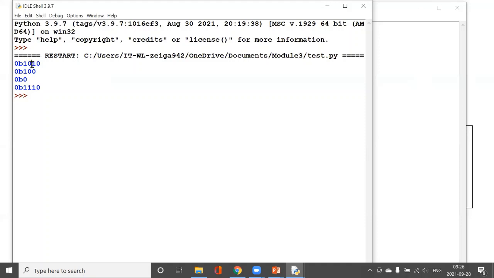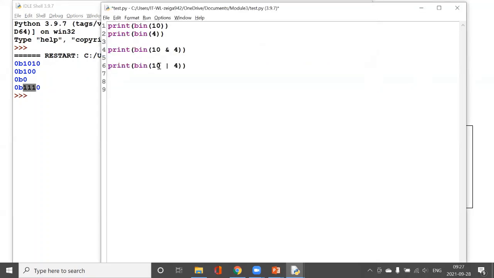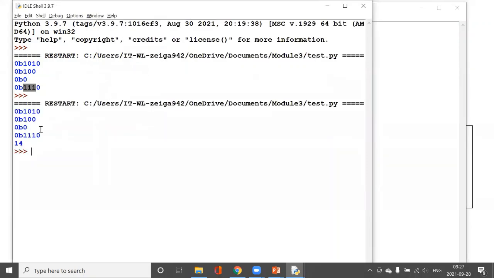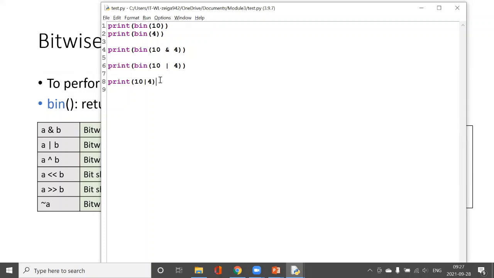And in the third position, we have a 0 here and a 1 here, so we will have 1. And in the fourth position, we have a 1 here and essentially a hidden 0 here, which will again result in 1. We can see the integer representation as well. If I simply print 10 or 4, it will return the integer representation. So you see here, 10 or 4, when we do the bitwise operation, results in the integer 14.